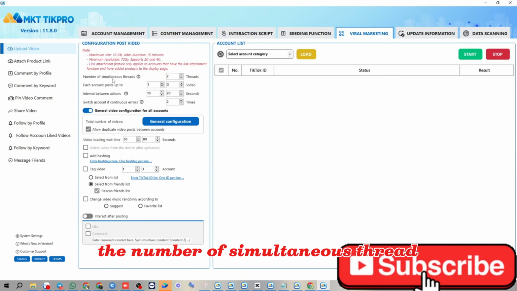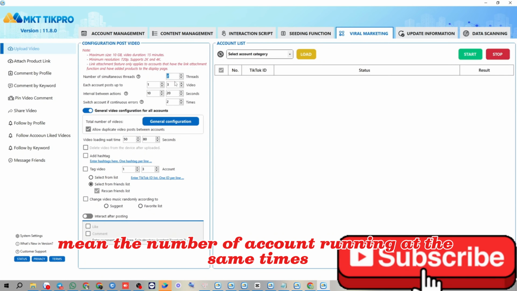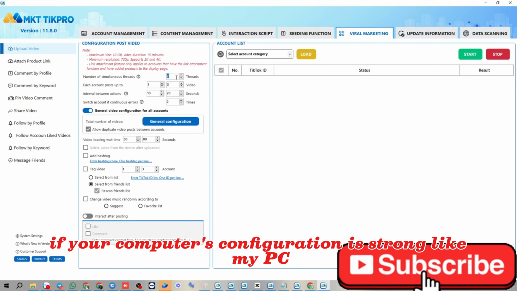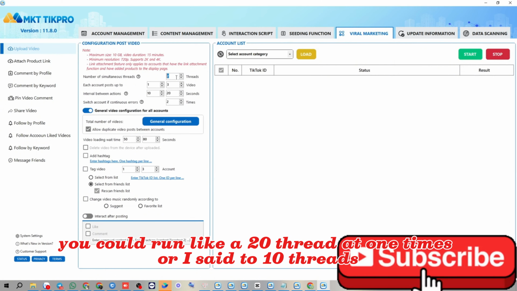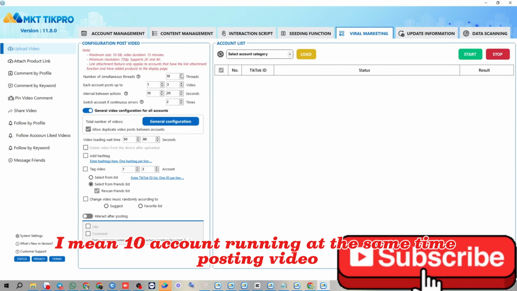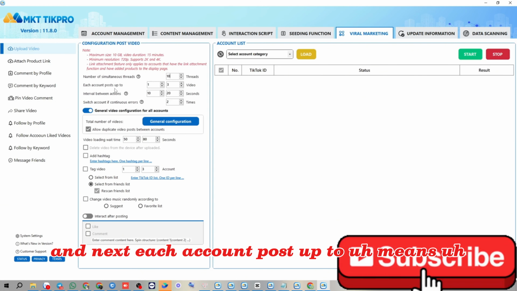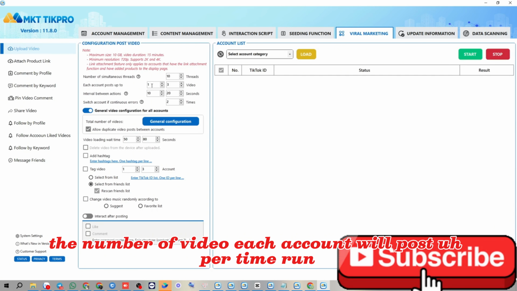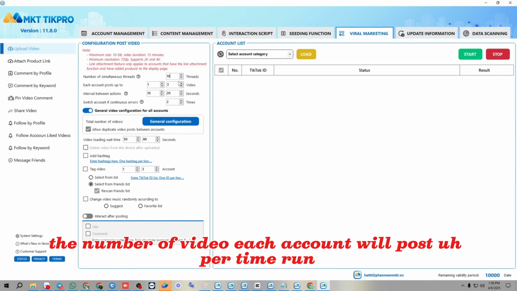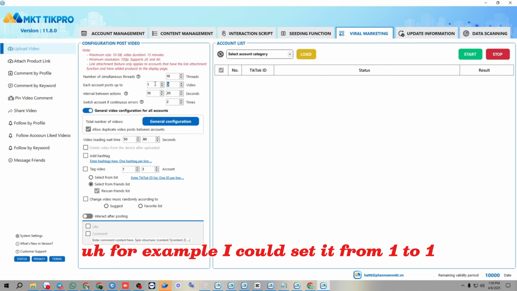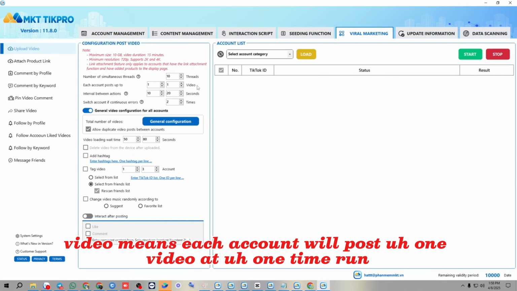First, the number of simultaneous threads means the number of accounts running at the same time. It depends on your computer's configuration. If your computer's configuration is strong like my PC, you could run 20 threads at one time, or I set it to 10 threads. I mean 10 accounts running at the same time posting video. Next, each account post up to means the number of videos each account will post per run. For example, I could set it from 1 to 1, which means each account will post one video at a one-time run.